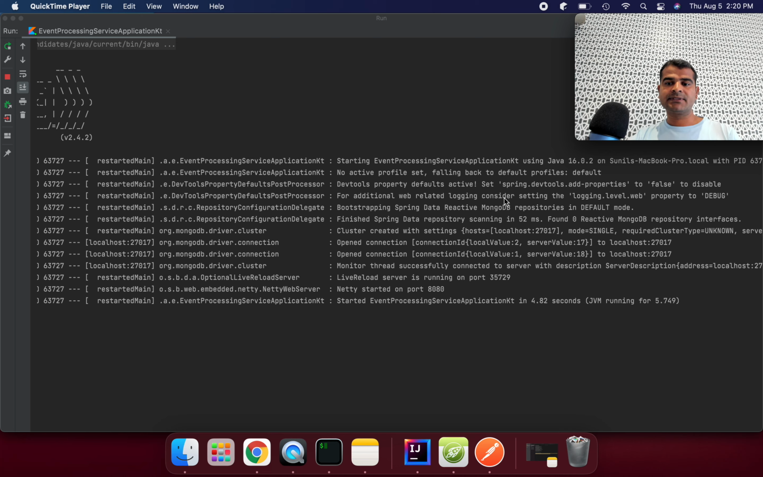And here if you see, MongoDB connection is happening because I'm using MongoDB dependencies and I'm not providing any URL in my application properties file. So by default it is using localhost and trying to connect with the localhost database, and it is now connected successfully, as well as running the Netty server on 8080 port number, and it started within 4.82 milliseconds actually.